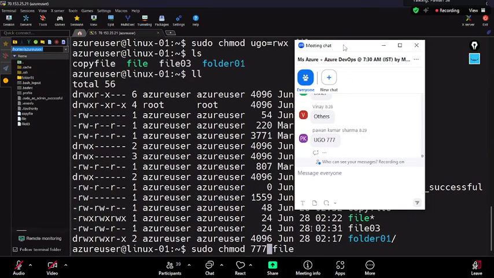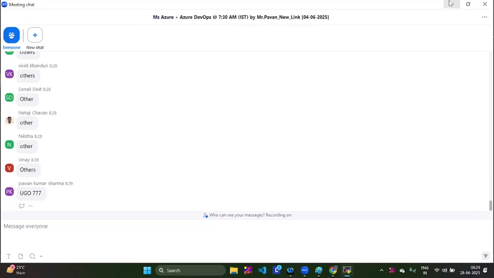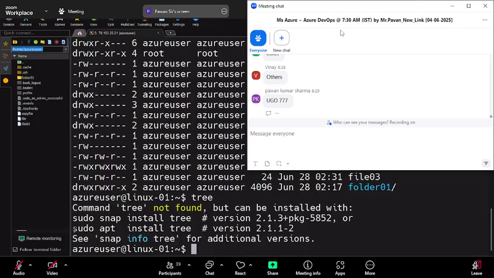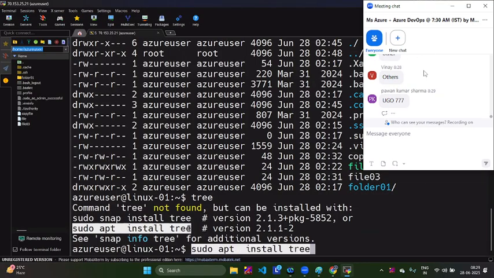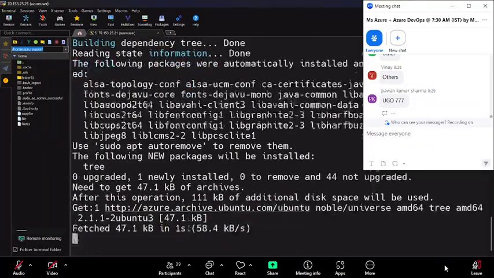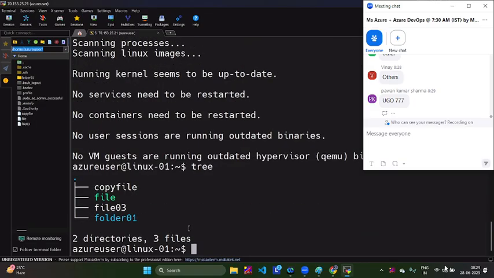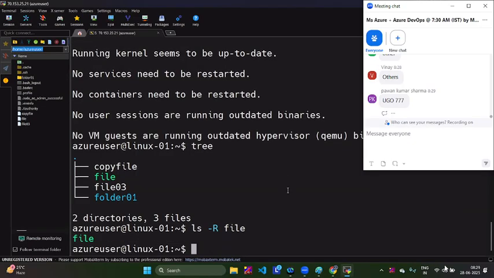The tree command will give you a tree-like structure of files and folders. This also we need, because we need to see what the file structure is there. Or otherwise please write this command as well: ls capital R. For which? For files. I want to see, is there any file or folder within this or not? We don't have.